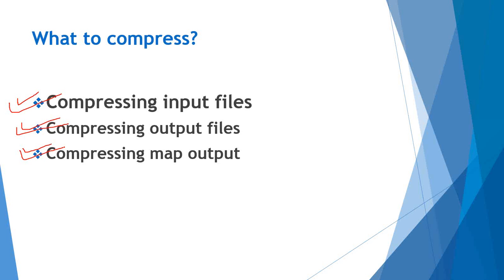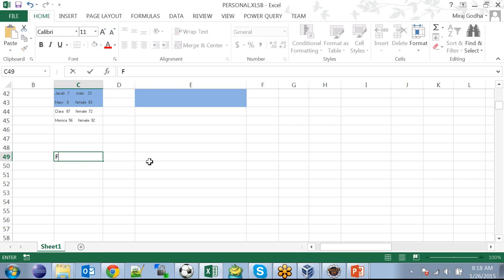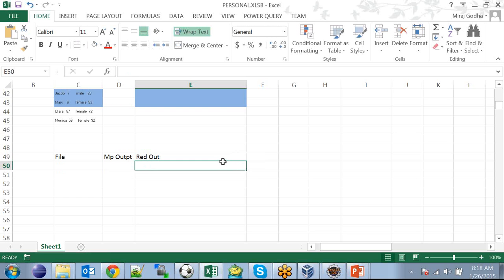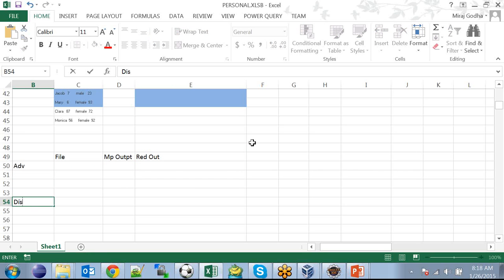So coming to our point, Rohit, let me explain what the benefits and disadvantages of compression are. I'm switching back to an Excel sheet to discuss those things. This is your file on which I can apply the compression. This is your map output, and this is your reducer output. So at three layers I can apply compression. Let's talk about the advantages and disadvantages.